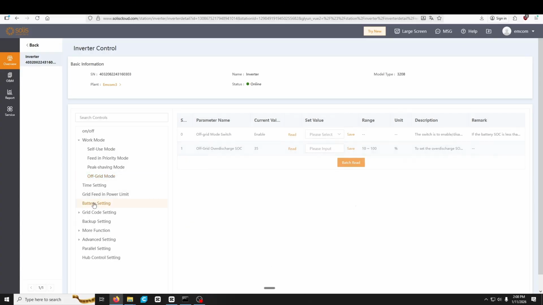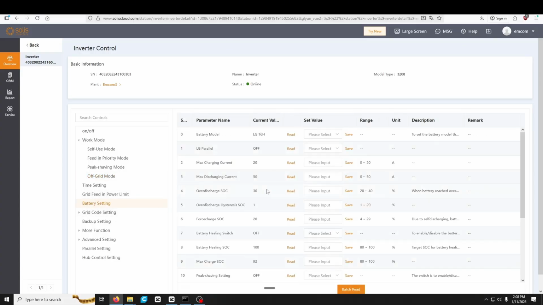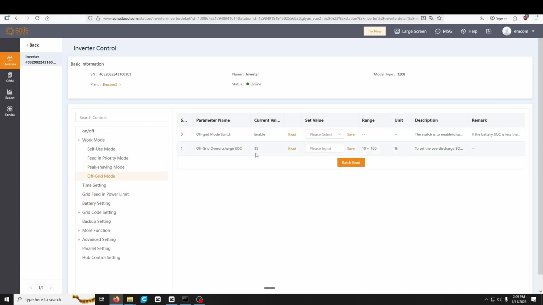And then go into battery setting, and this is a kind of a fail-safe I got set up. This will allow it to go down to 30% with a 1% hysteresis. And you can set this anywhere from 20 to 40%. And that's really about it. Once this is set up, it'll go down to your 35%. It'll shut the miners off. And then when it gets back above 35 or 36%, it'll turn the miners back on.